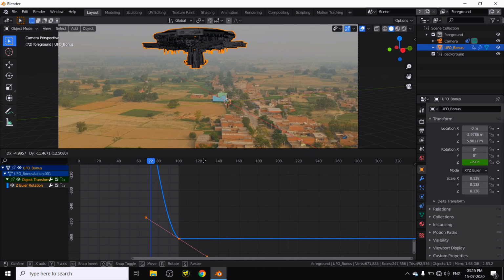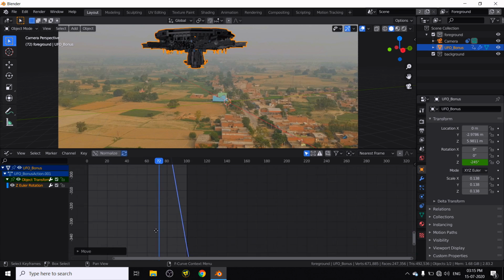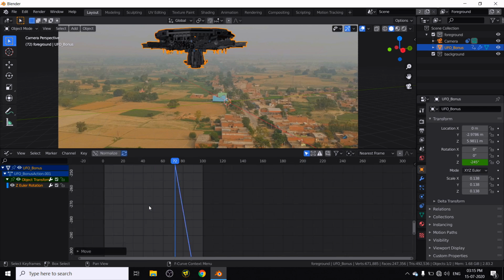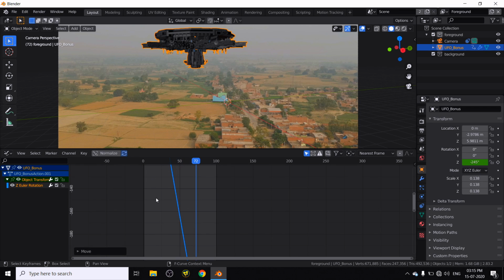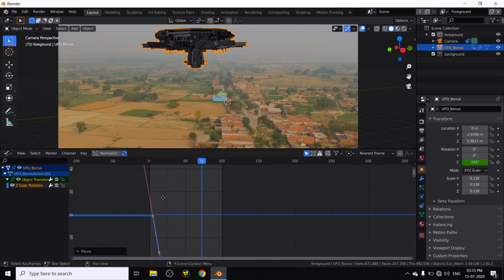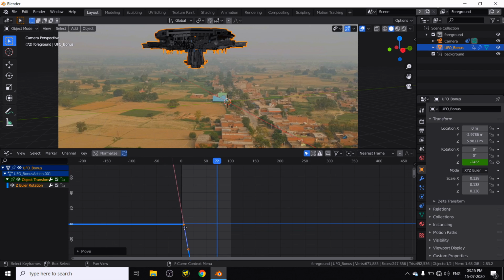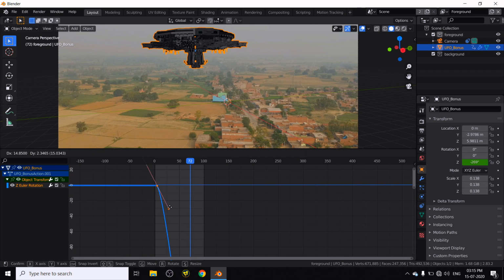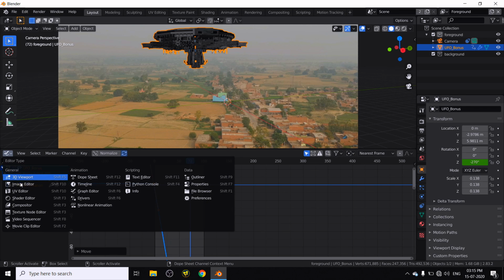Now we will create a straight line. So it will start constantly and stop constantly at the same value, linearly. I think you understand what I'm trying to say. And this is also linear, not smooth, a linear value. Now jump to the timeline again.